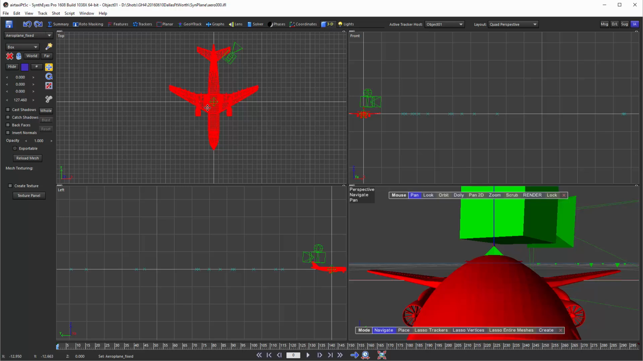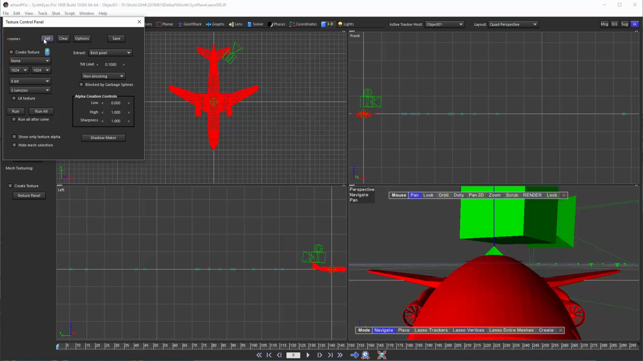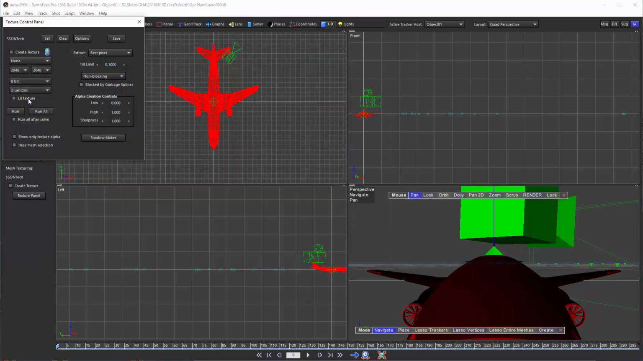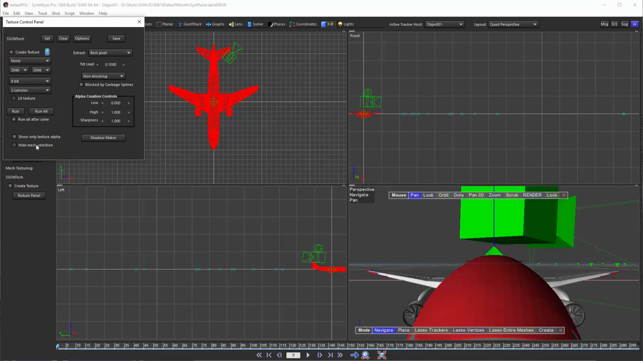Right now the plane is sitting there, and because we imported the plane when this was selected, the plane is parented to that Object 01 null. So we need to do a couple of adjustments here. We'll start off by bringing in the texture map for that. We want it to be a lit texture.